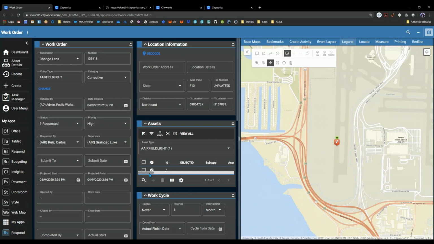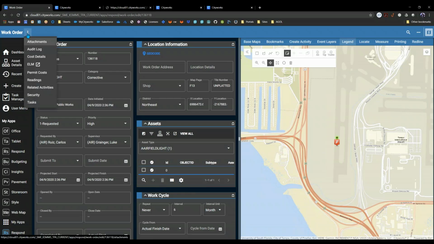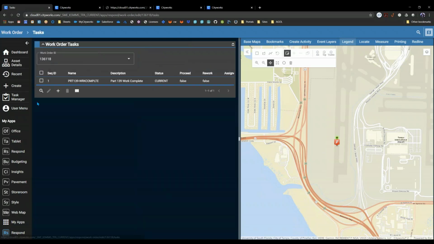And I am going to look at these work order tasks, or basically steps in completing the work order. Once I've finished all my work and I fixed that airfield light, it's up to me to indicate that this work has been done, and it will go back to the airfield operations team to revisit that light to make sure that it is correctly fixed.